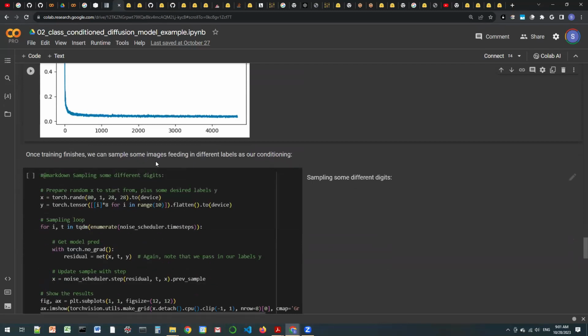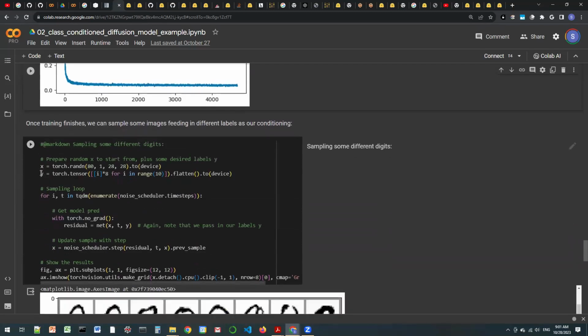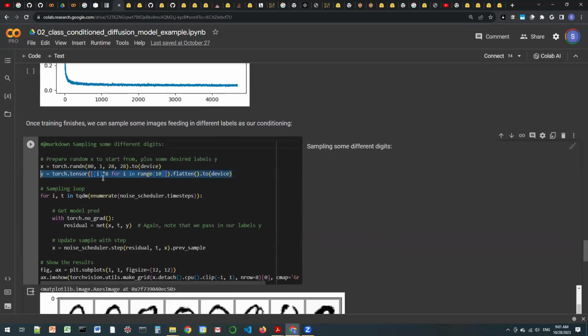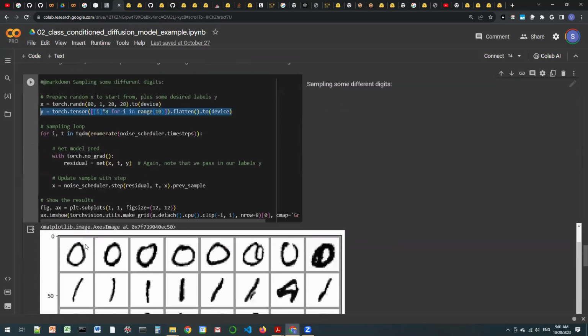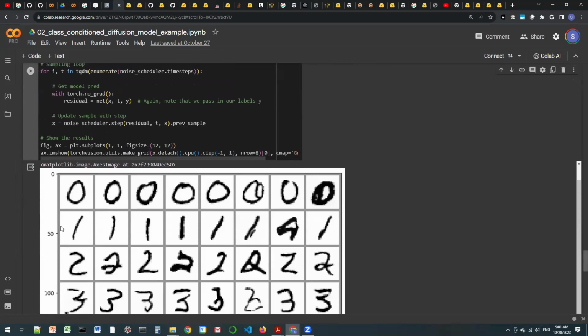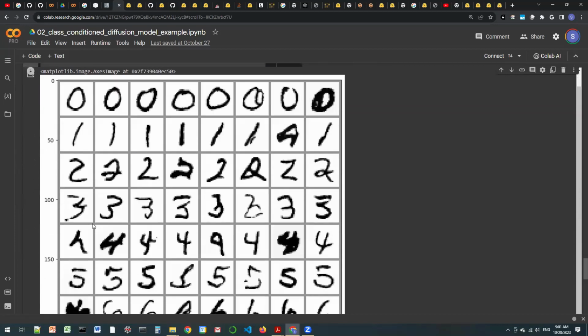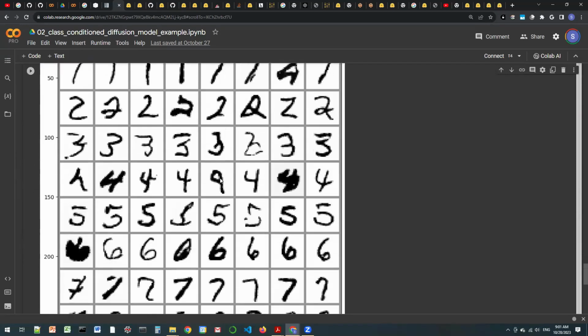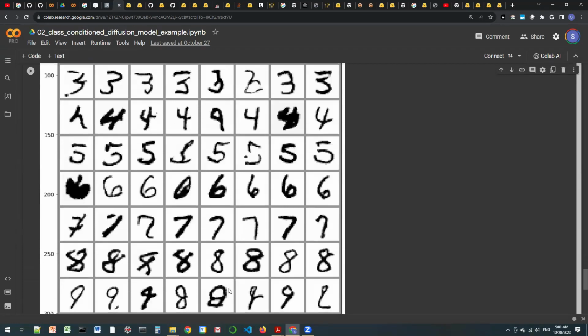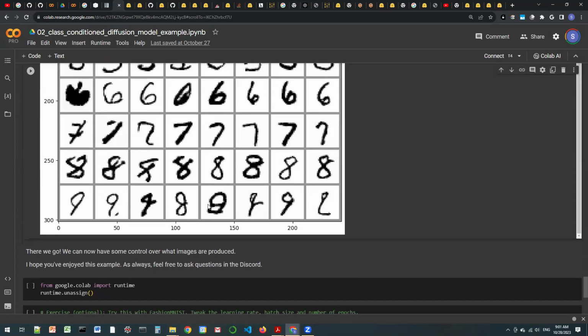And once the training finishes, you can sample some images, but you pass in here the labels that you want. Here it just says create 8 images of my entire range 0 to 9. So you can see when you pass 0, it creates images of 0. And you can also see that not all of the images are the same. 1, 2, 3, 4. 4 is interesting. 5, 6, 7, 8, 9. 2 9s are interesting too.